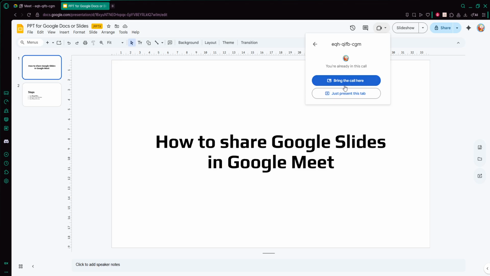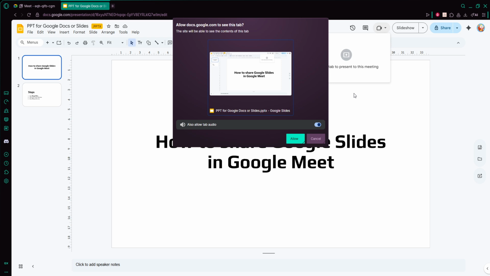When you click Present, you'll see some options related to how you want to present. Because you're already in a Google Meet, you'll want the option that connects your slides directly to that meeting. Depending on your version, you might see Present to a meeting or Present this tab. Both lead to the same idea. You're choosing to share exactly this tab into your active Google Meet. If you see Present to a meeting, click that.